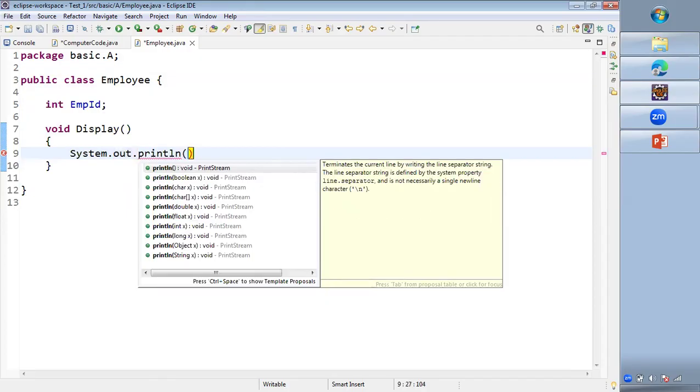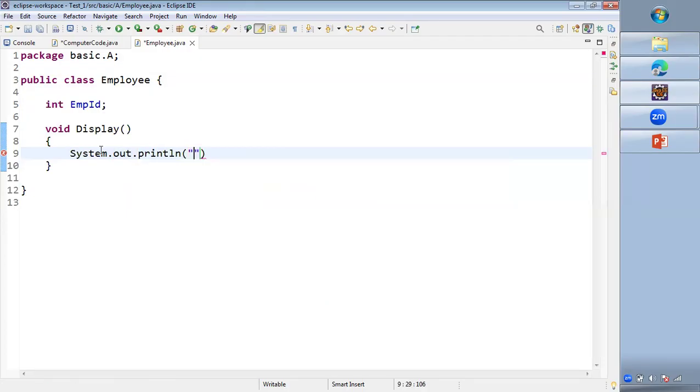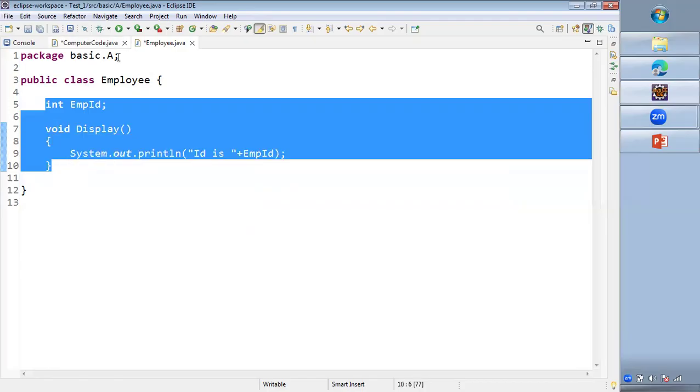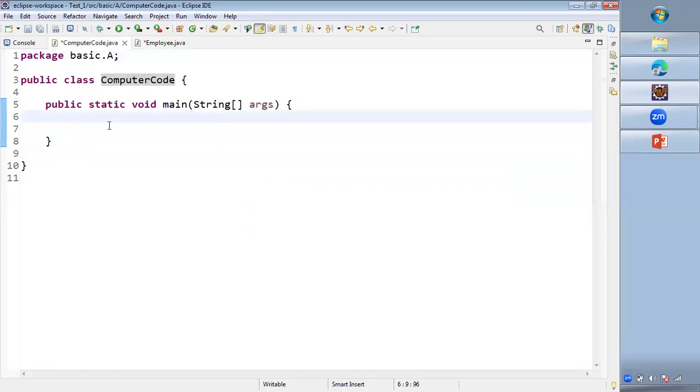In this display method, I'm going to use the System.out.println method to display the ID. The string "ID is" along with the value of empId. So this display method is going to display the employee ID. Now from the main method, we are going to access these members. To access them, we need to use the object of the Employee class.